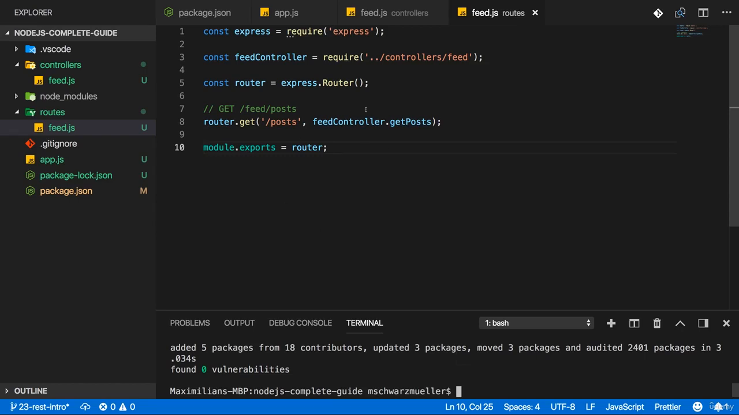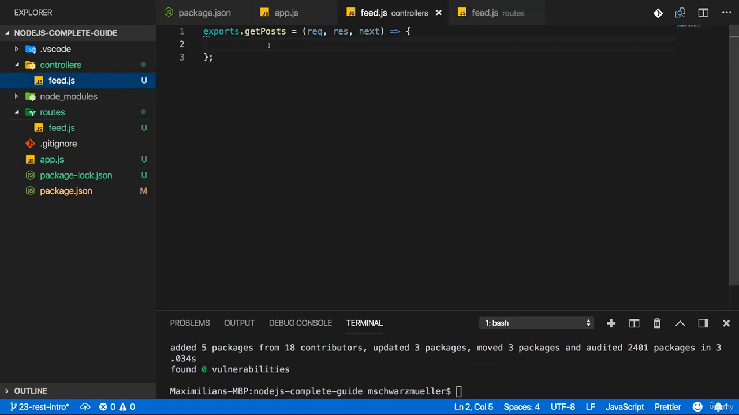So I defined my basic setup for a new Node Express REST API. We have our route and its controller. And now, of course, we need to return some data there. So inside of the controller, in getPosts, we want to return some data, because you learned REST APIs are all about data.